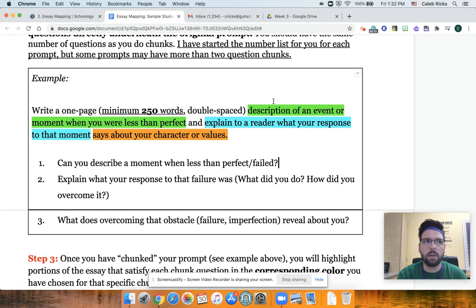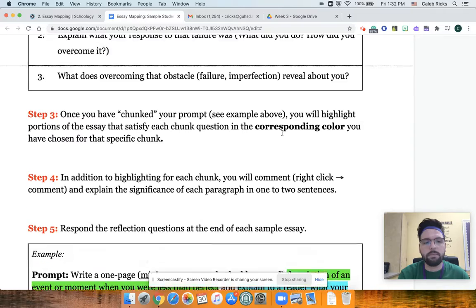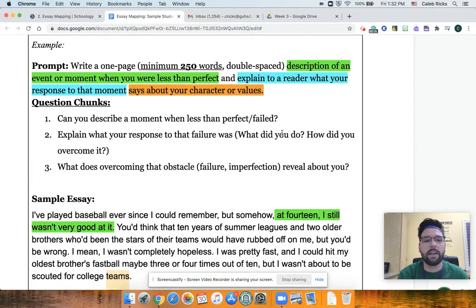So if you believe part of the essay was going over the description of an event in which the author was less than perfect, you're going to highlight that section of the essay in green. If you believe part of the essay is explaining to the reader what the response to that failure was, you're going to highlight that portion of the essay in blue, etc., etc. Sounds like a lot. Let's take a look at what that looks like.